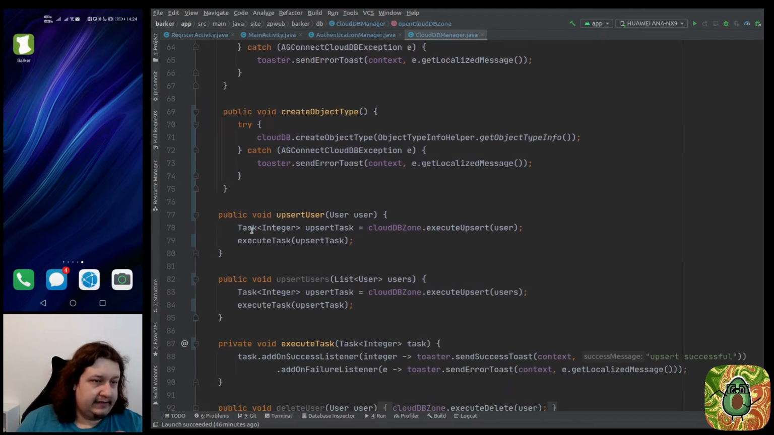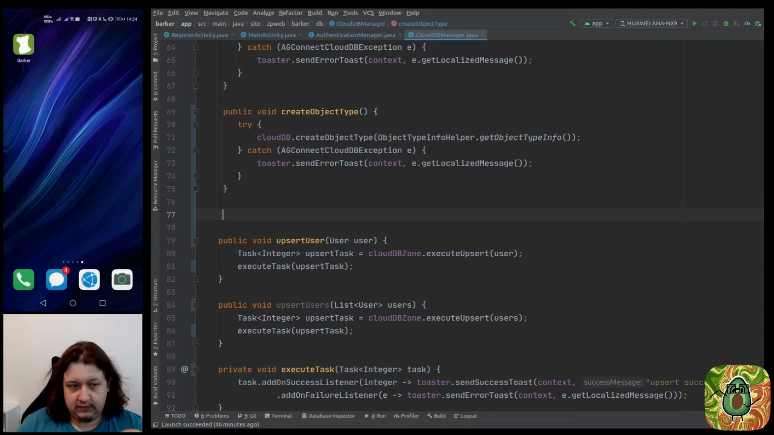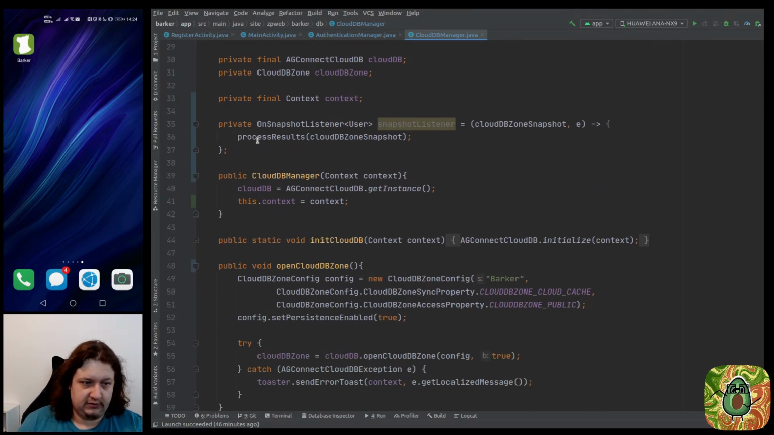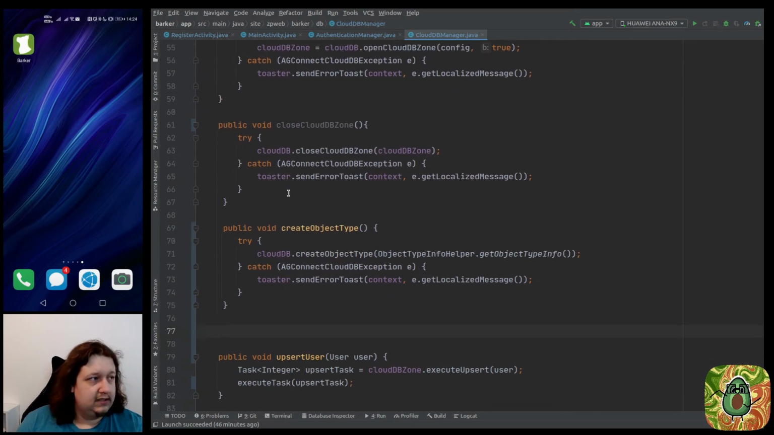Now we can add our subscription to the listener that we just generated, the on snapshot listener. So we're going to have a method called public void add subscription.